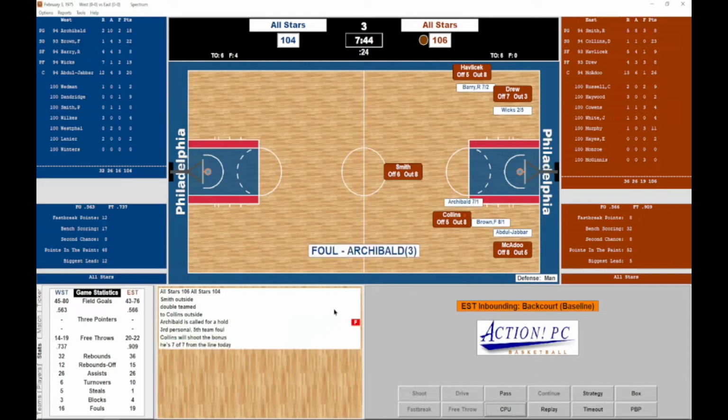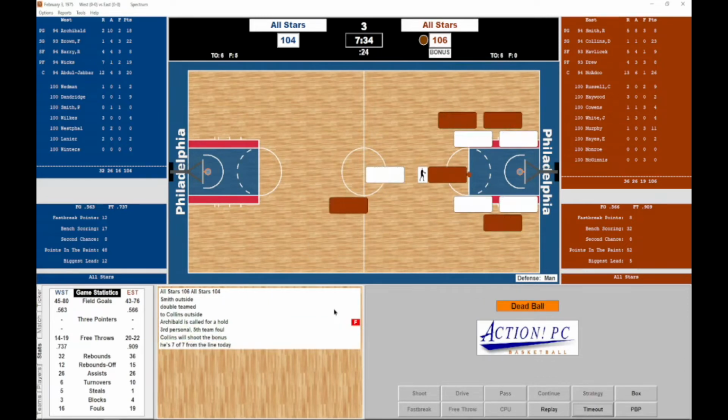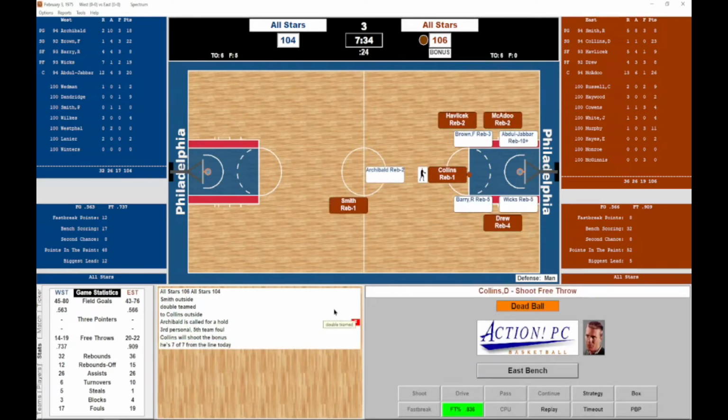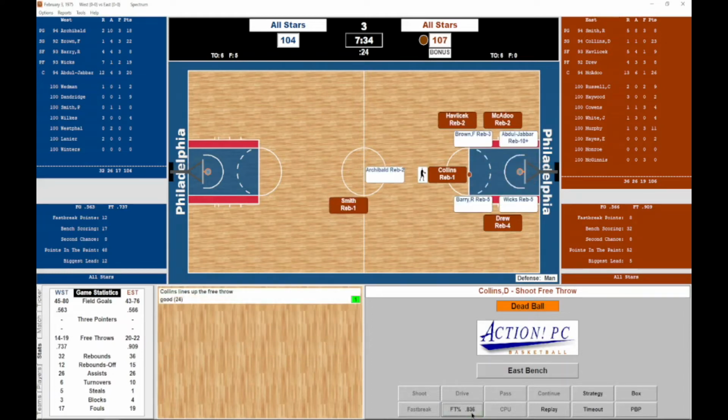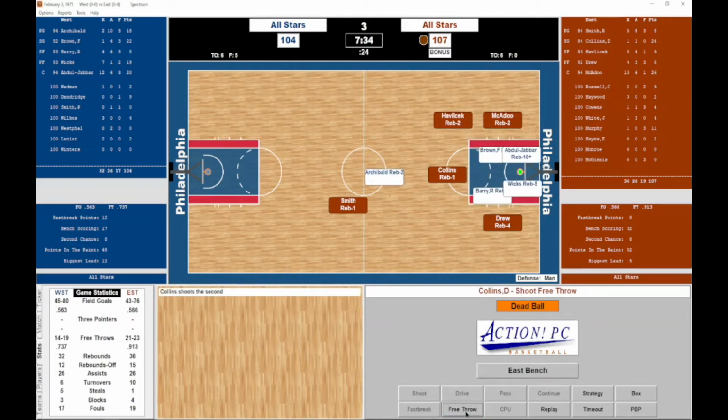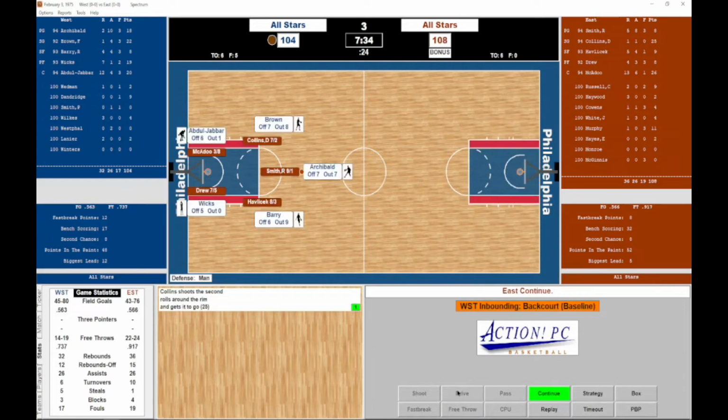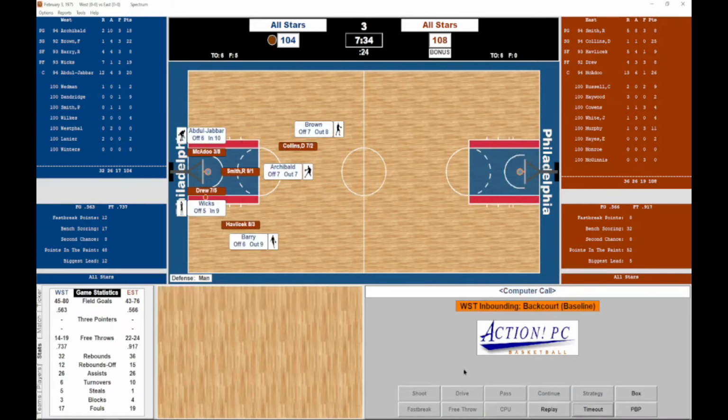Collins, he's going to be fouled by Archibald. And this is going to be, because I screwed up the rules, and I'll keep mentioning that, this is 1-1. So for a moment, this is college basketball. Collins hits the front end, so he gets the bonus. And it's going to be 108-104, 7:34 left.